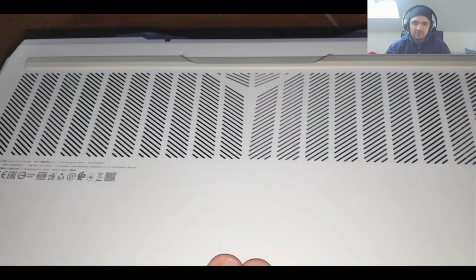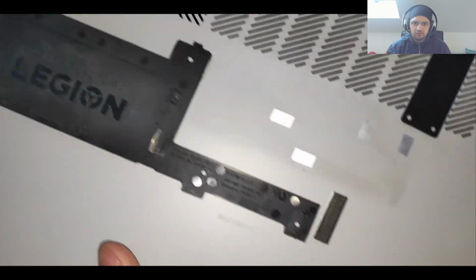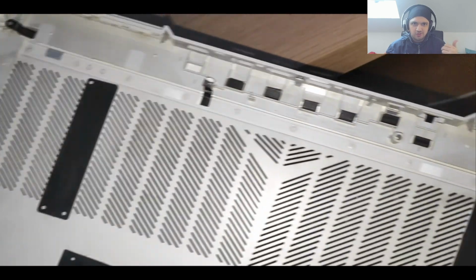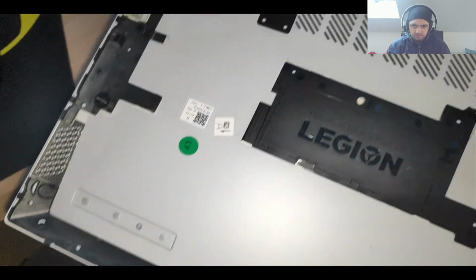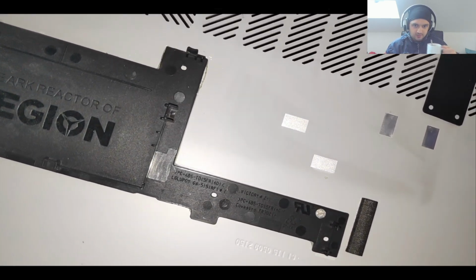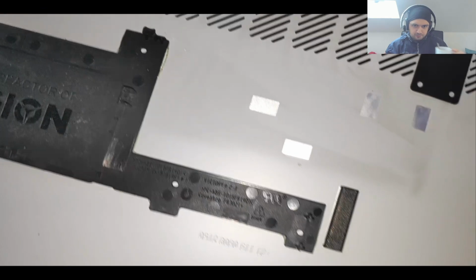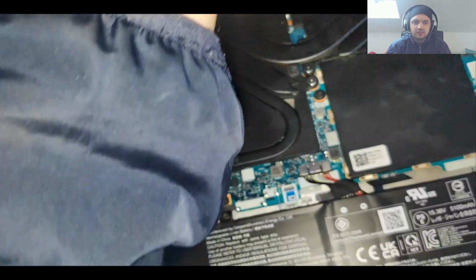Yeah, it's a very heavy back plate compared to the non-pro version. I had the non-pro version before. If you watch my older videos, one of the first videos actually had the non-pro version of this laptop. That one was much lighter, and this one is a bit heavier. And I'm guessing that's maybe why it has much better cooling.